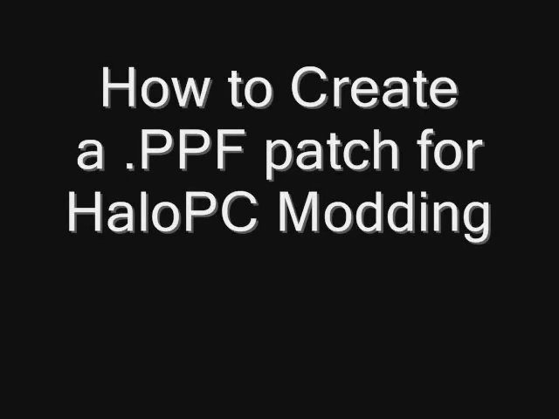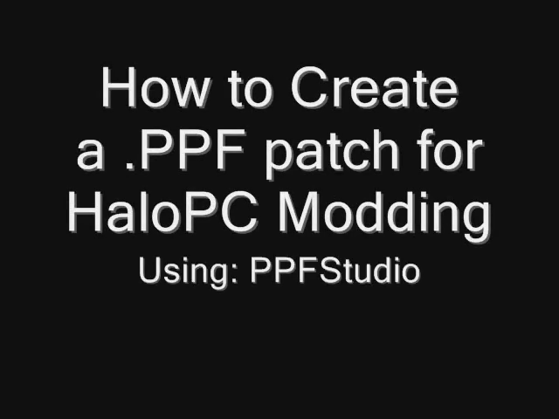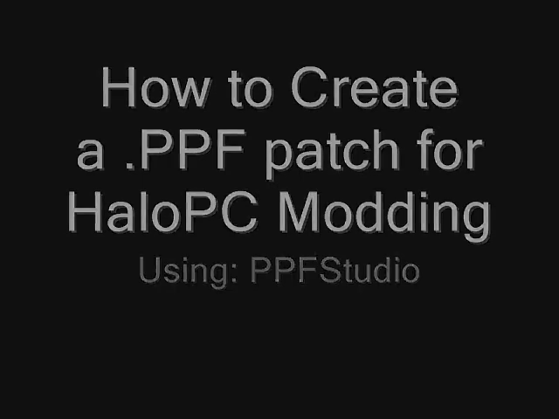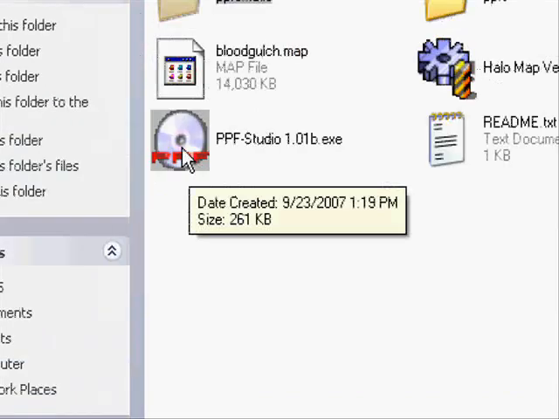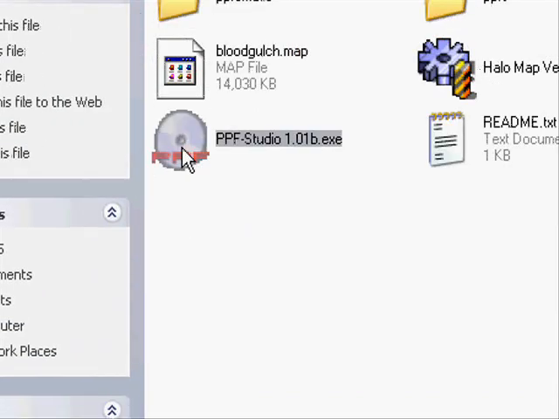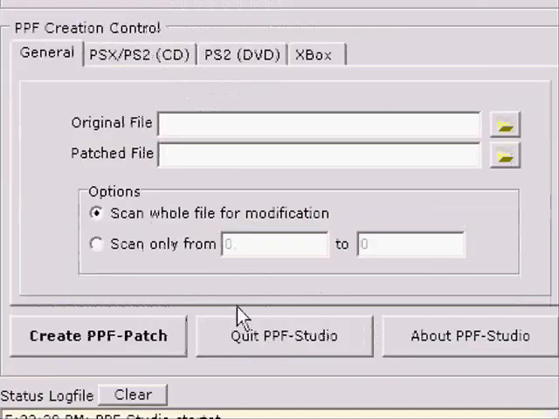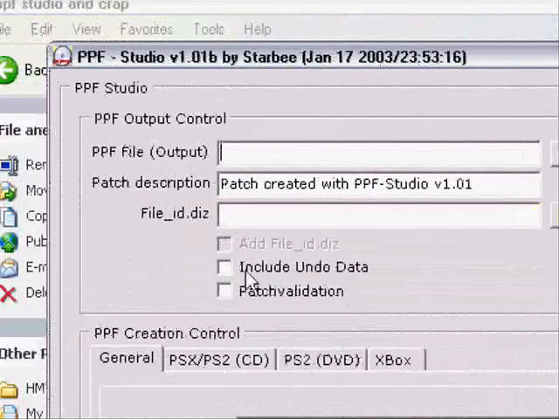Hi, here's another quick video tutorial on how to make a PPF patch for some Halo modding thing. This is basically if you want someone else to see your modded map, and you don't want to send them the huge whole map file, you can just send them a little 2 kilobyte file that just stores the numeric values of the mod.